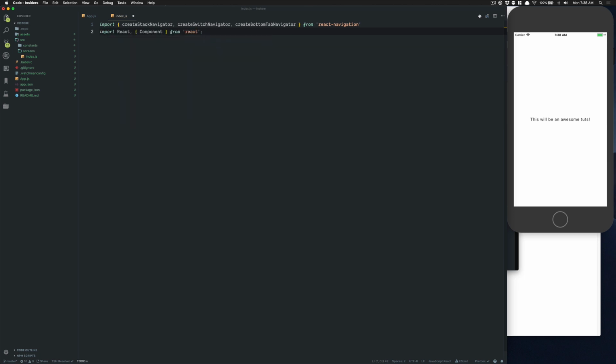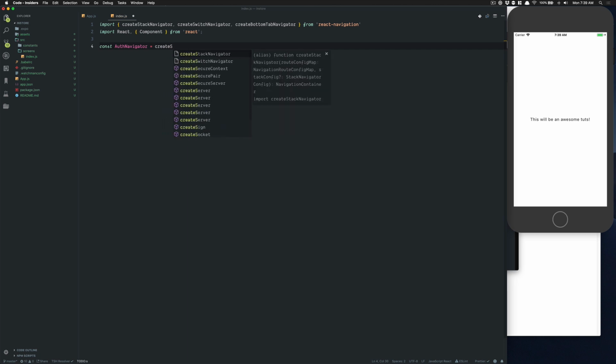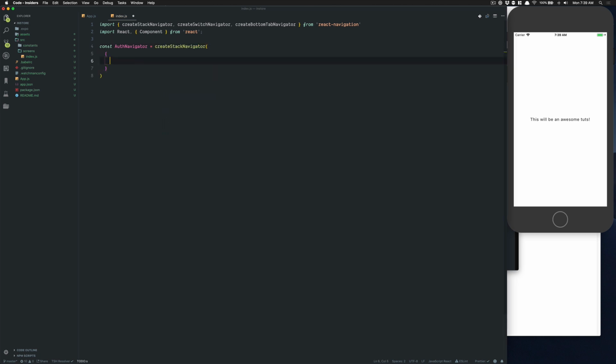After that, I'm going to need to import React and Component from React. If you didn't see the first video, I really want you to see it, but all this autocomplete stuff I'm going to show you this Friday. So here we're going to start by building the auth navigator. Okay, so it's going to be really simple. There's going to be a stack navigator where we're going to have a screen here called login.